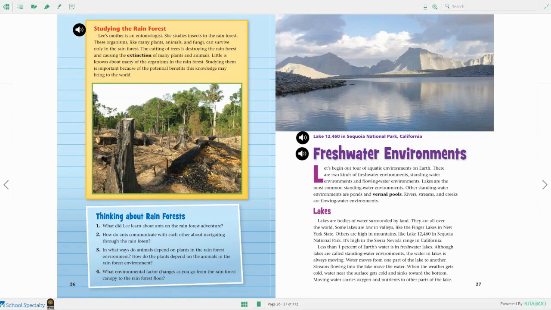Freshwater Environments. Let's begin our tour of aquatic environments on Earth. There are two kinds of freshwater environments, standing water environments and flowing water environments. Lakes are the most common standing water environments. Other standing water environments are ponds and vernal pools. Rivers, streams, and creeks are flowing water environments.